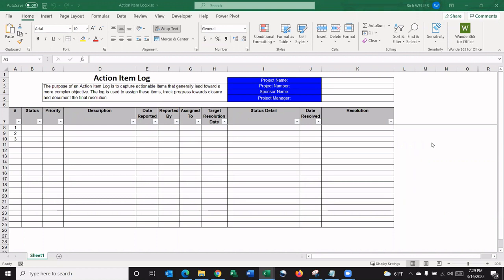Hello there. This is an action item log, and the purpose of this action item log is to capture actionable items that generally lead towards a larger, more complex objective. The log is used to assign these items, track progress towards closure, and then document the final resolution.